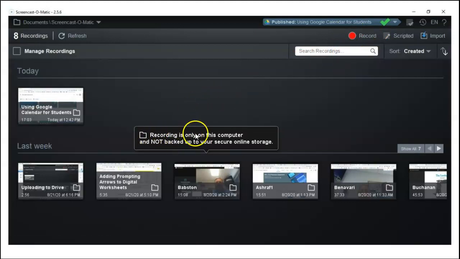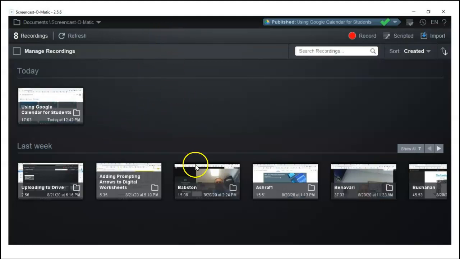Recording is only on this computer and not backed up to your secure online storage. I don't know why it says that.